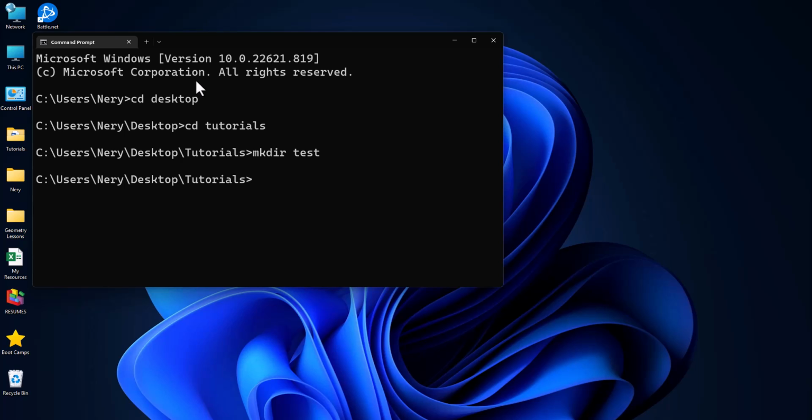Now, all I did was make the folder, but I want to go inside of that new folder that I just made. So I'm going to use the command cd again. So cd test because I want to go inside of that folder that I just created.